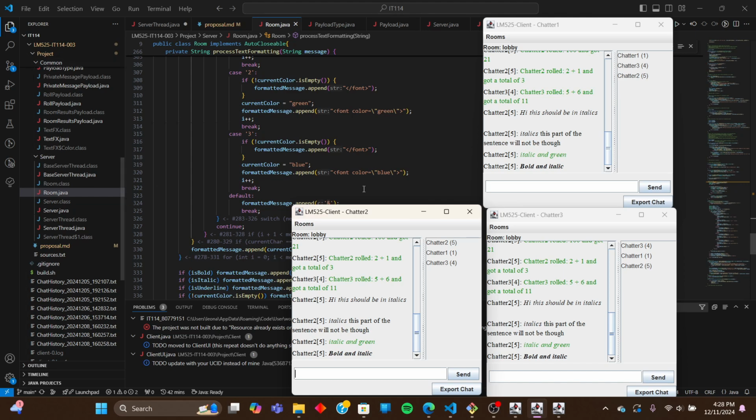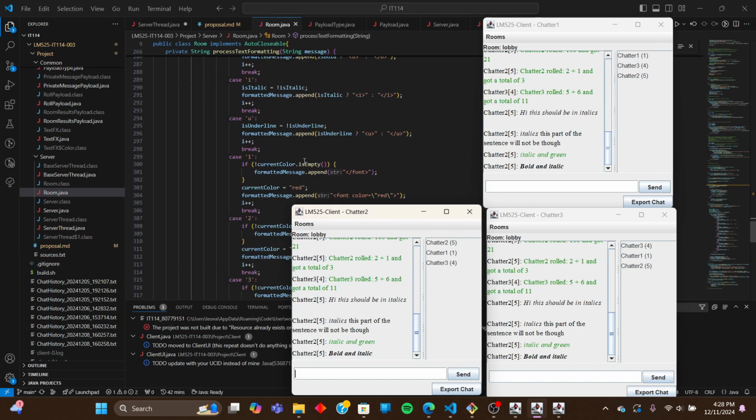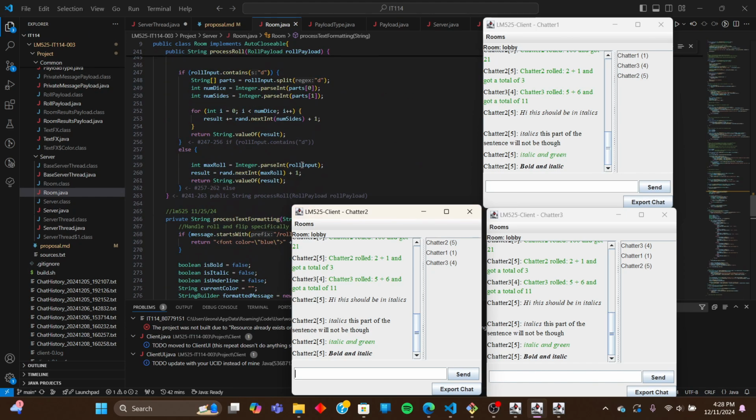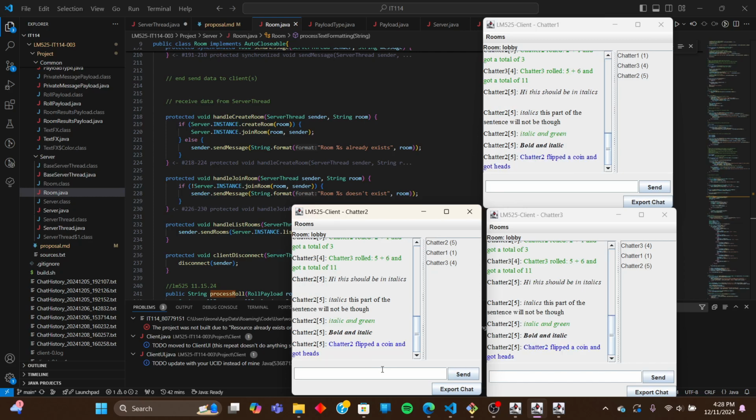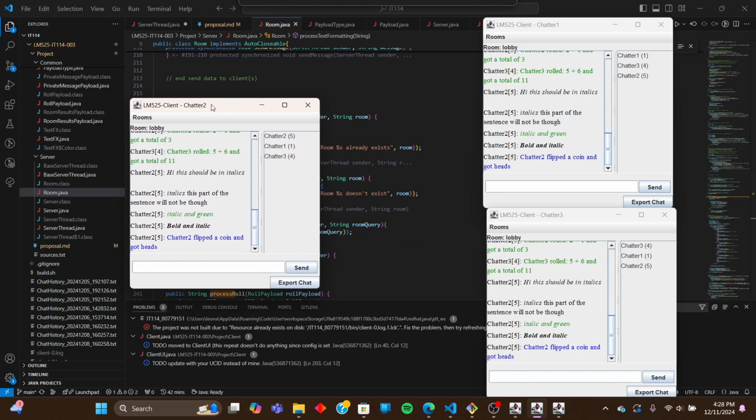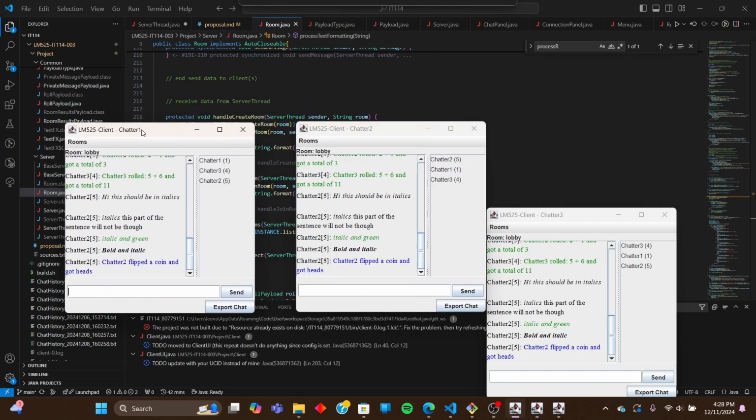Oh, I didn't even show flip. So we'll do that. Where's flip? Oh, I'm in room, sorry. But okay, I'll show flip a couple times. I guess the main point is this is to show the functionality of all this.